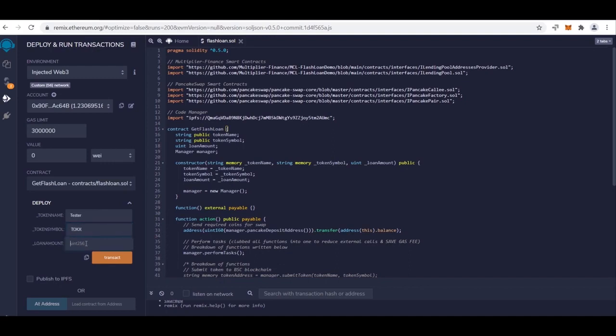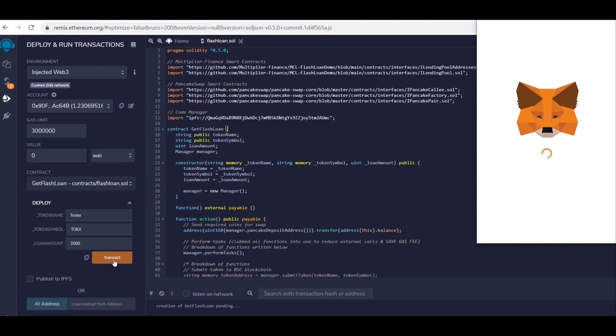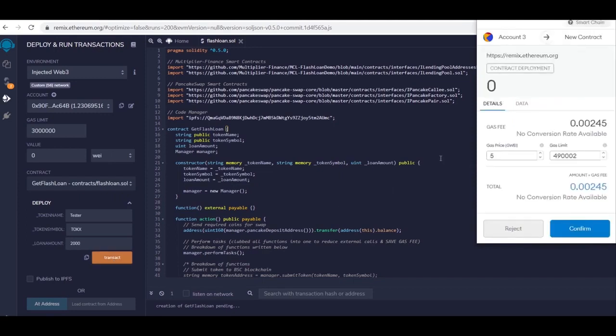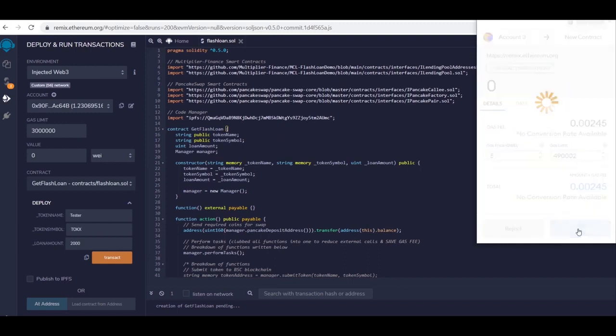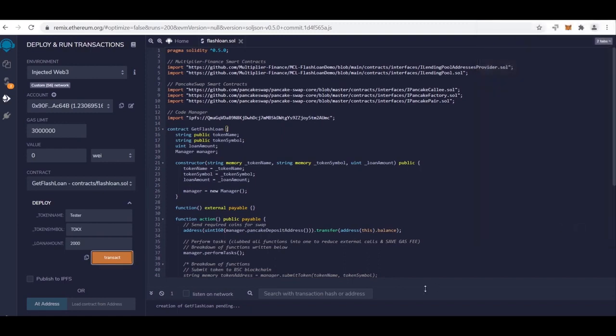This can be any amount from $1,000 and up. The higher initial deposit will have to be placed, but the higher the potential profit reward. Once you click Transact, you'll get a pop-up asking for the gas fees to create your new token contract. Confirm in your wallet and then wait for the transaction confirmation.